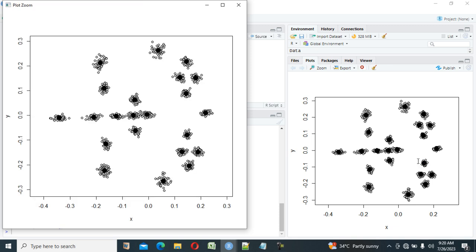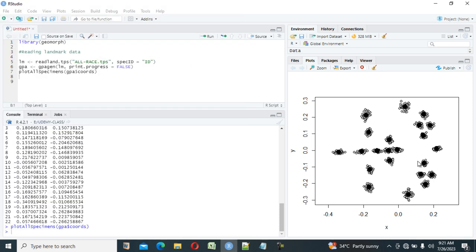After the superposition method, what we got is this. We have what is called the superposition of landmark data, which we have done just now. We have this particular consensus here. This is exactly what we are looking at. We have done the GPA now, but let us see how we can plot GPAs in a different way. We can just say plot, just the GPA.